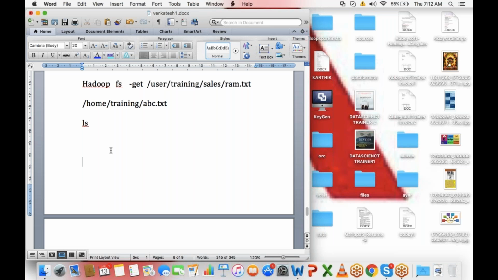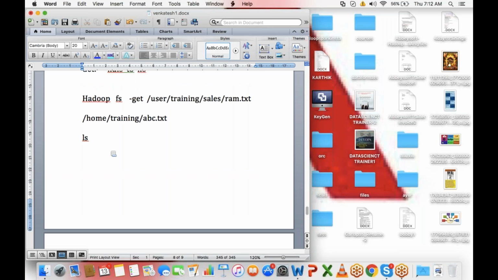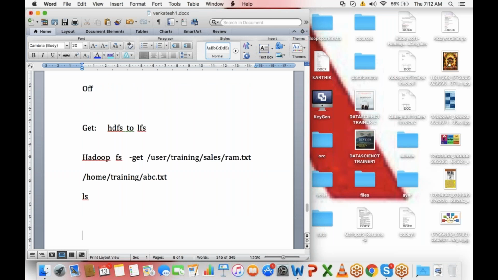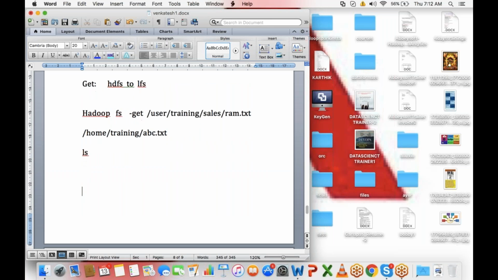These are the regular commands used by developers: to create a directory, to put files in the directory, to see the content of an HDFS file, to check the safe mode, and to get a file from HDFS to local. The put command and the get command are all regular commands you work with on the distributed file system.